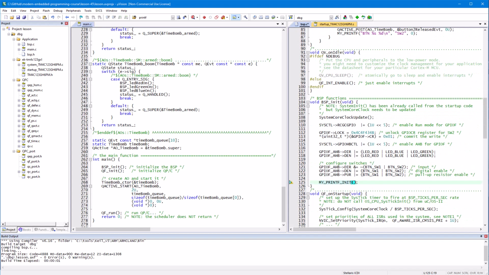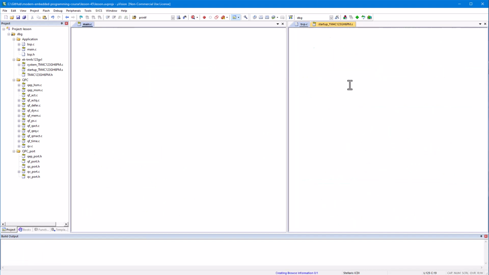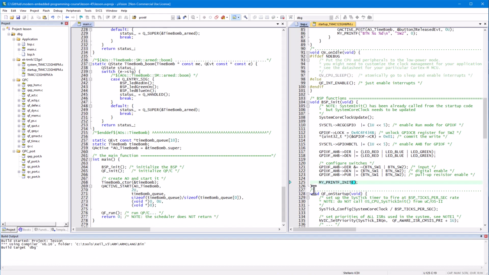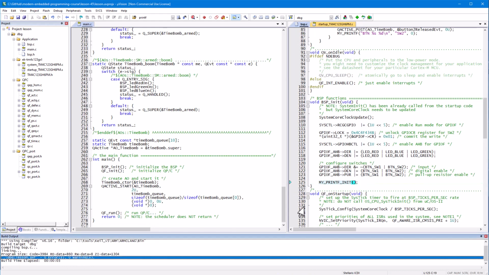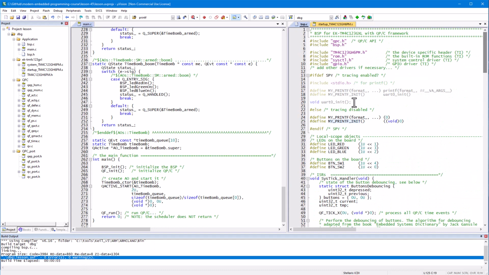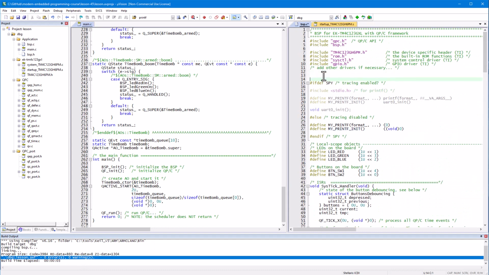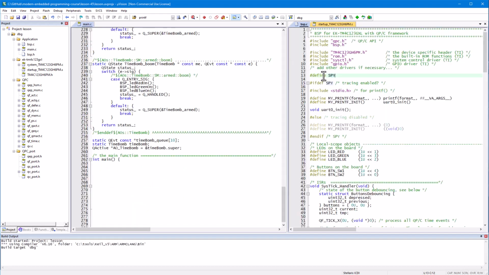The first compilation after the changes builds the code with the printf instrumentation disabled because the macro spy is not defined. But when the macro spy is defined, the code is built with the printf instrumentation enabled.